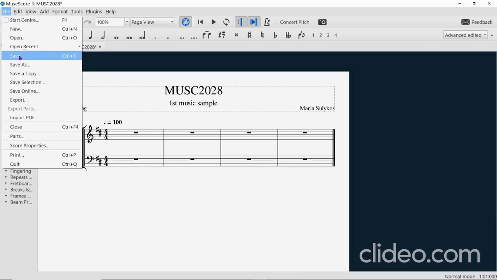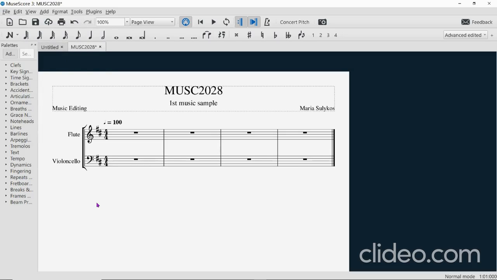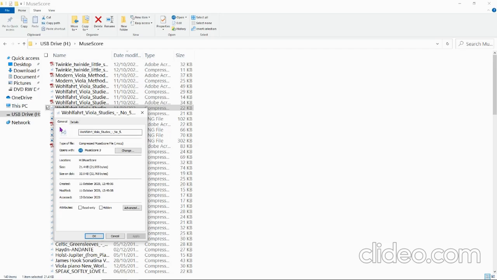You need to save your music from time to time because, of course, as every other software, MuseScore also can crash. And if you didn't save your work, probably you lose it. Now you can export your work to different files, which is going to be quite important because, as we learned, MuseScore has its own file type. I'm going to show you how it looks. The file type looks like this. This is this little icon.